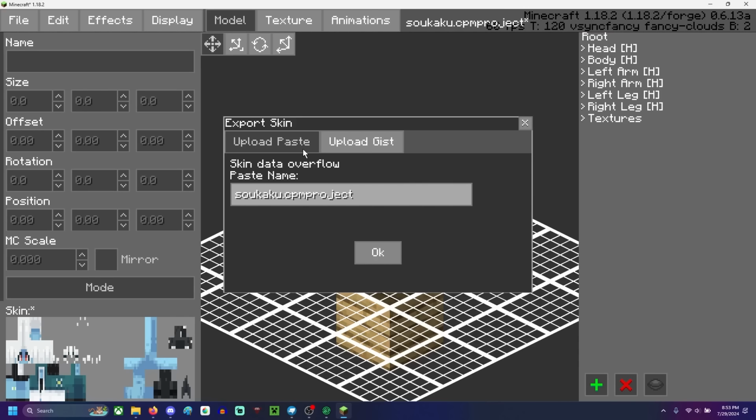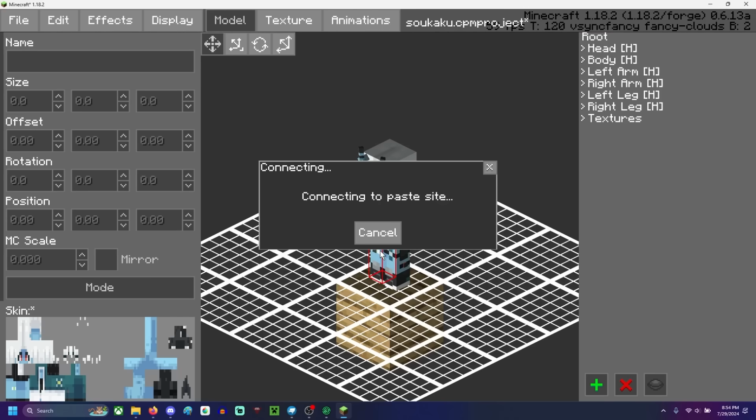So what this does is the creator of the mod, Tom, has a public paste site where basically it will export the skin model, source it on there, and anyone who has access to the site, which is publicly, anyone can have their model stored on there. You can have up to 15 on there until you have to adjust and edit what you have. So we're going to hit OK.